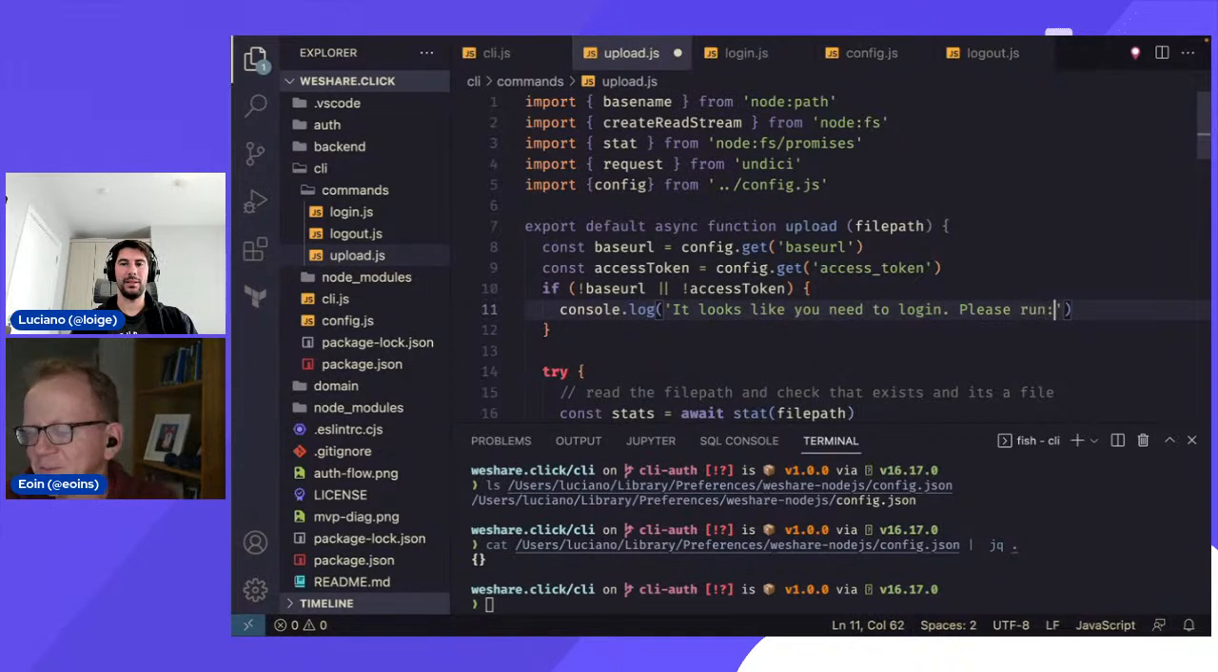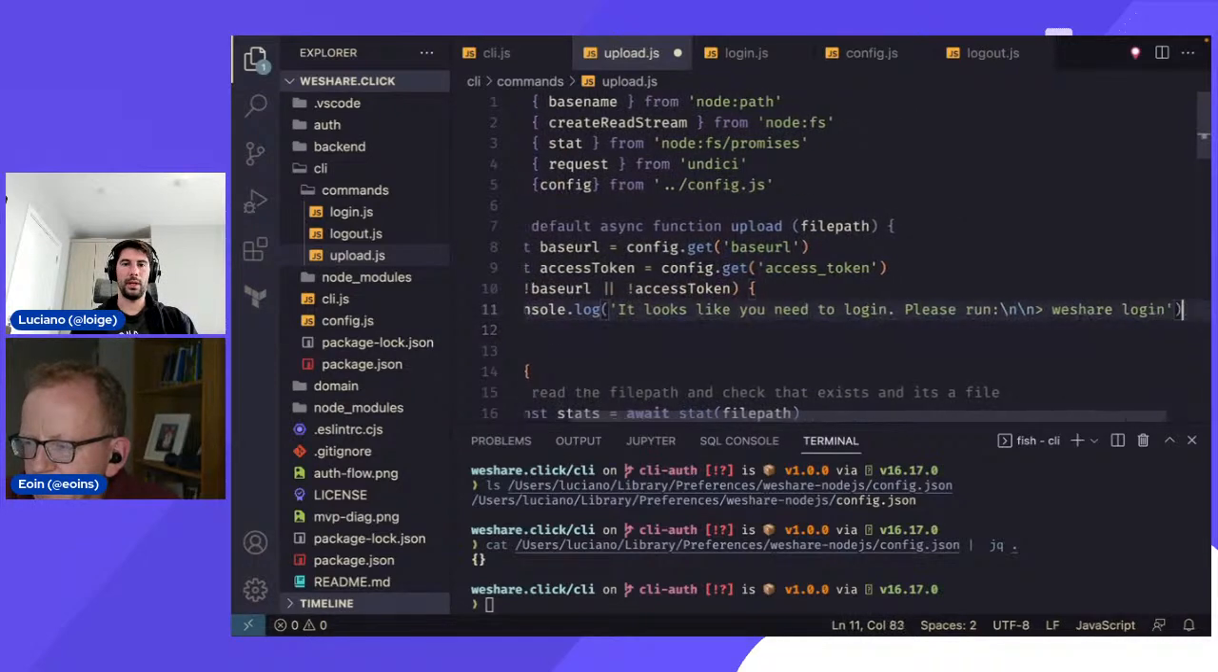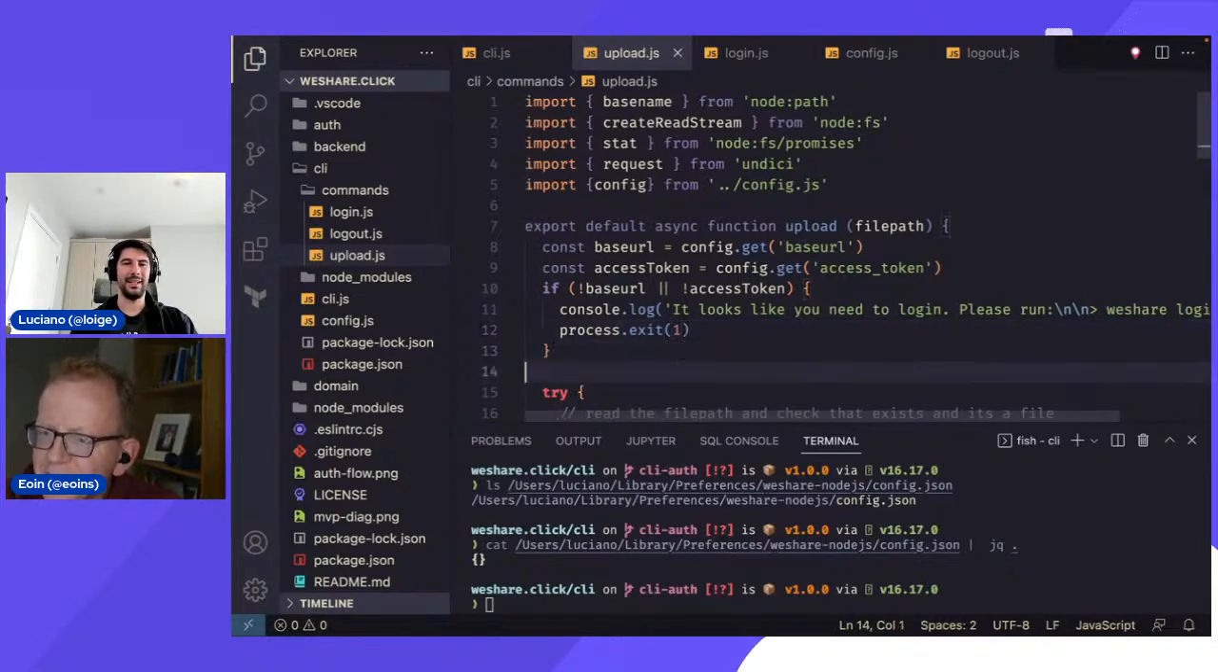Looks like you need to log in. Please run, I don't know, weshare login. And we can do process.exit 0 or 1. Is this an actual error? What do you think? It's more of a suggestion. You can't, upload is failing. I think it's a non-zero error. Okay, let's say 1. Yeah, fair enough.